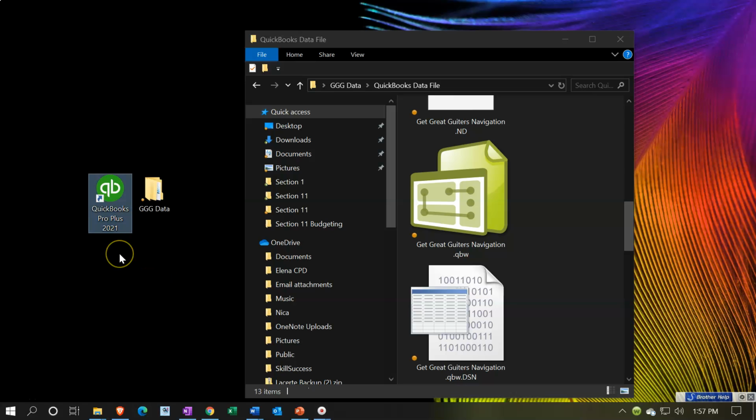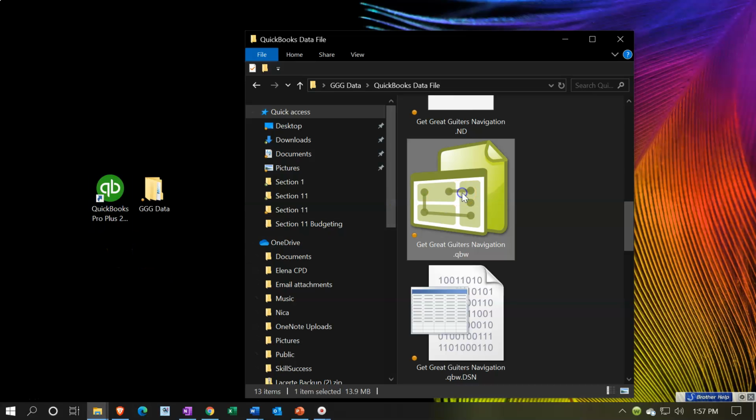We're going to be opening up the QuickBooks program and then opening up our Get Great Guitars navigation file that we set up last time, which is going to have our practice data in it. Notice that going forward, we won't actually open the program each time, but we want to start off by opening the program so that we can just get a feel for the opening of the program and the fact that the data file is going to be separate from the QuickBooks program.